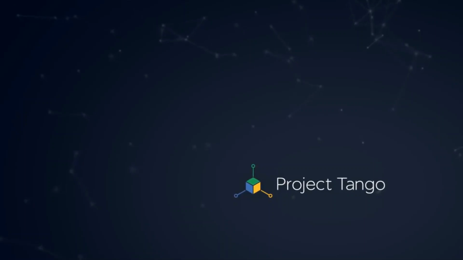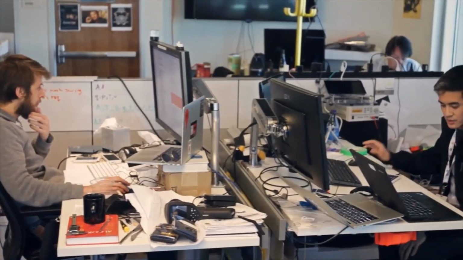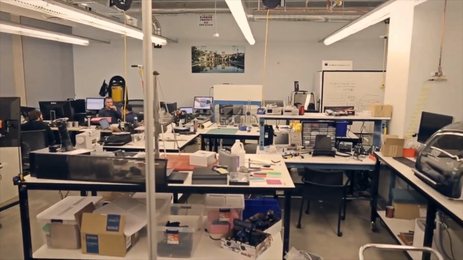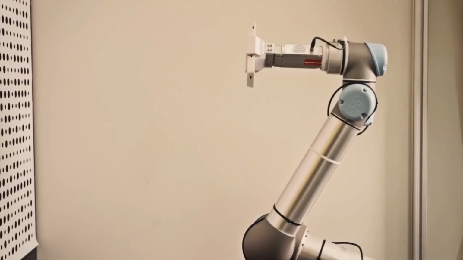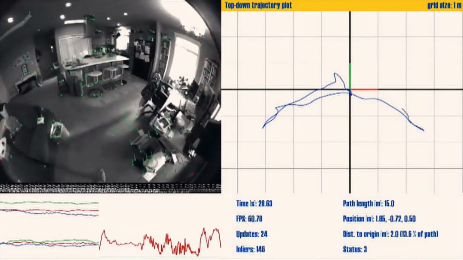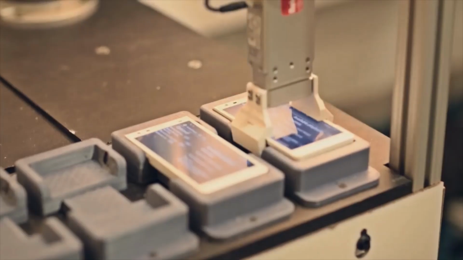My name is Johnny Lee, and I work in the Advanced Technology and Projects Group at Google. Our small team here, based in California, has been working with universities, research labs, and industrial partners to harvest the last 10 years of research in robotics and computer vision to concentrate that technology into a very unique mobile phone.